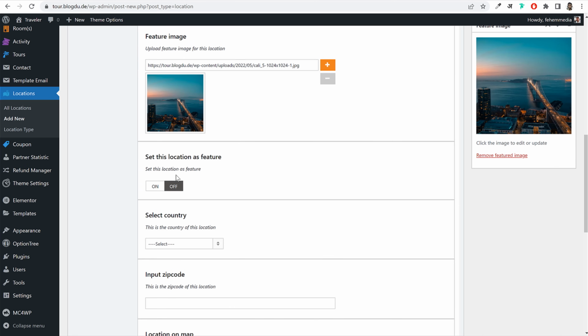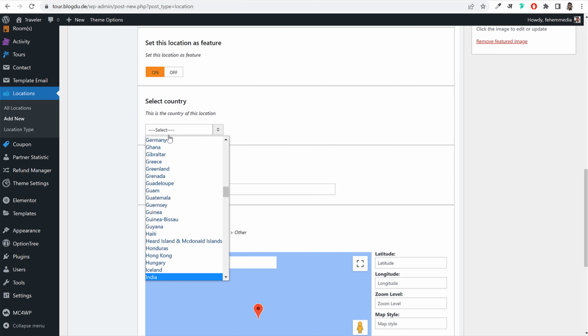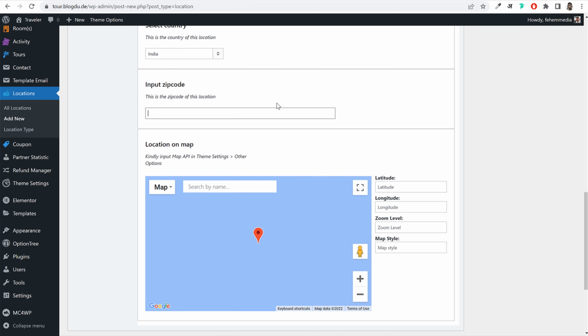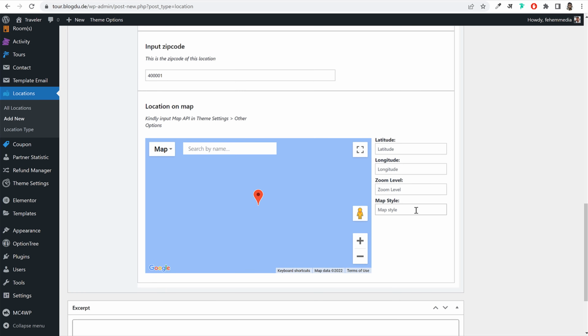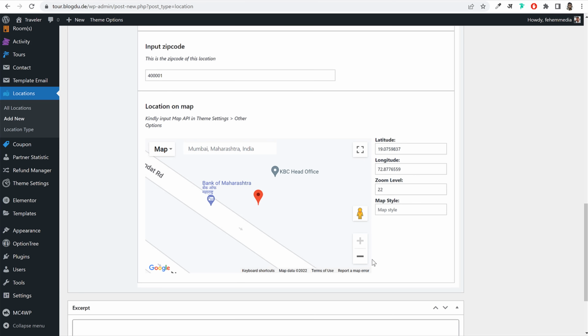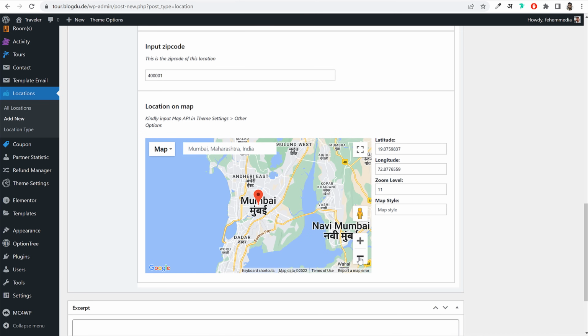Then after that you can set this location as featured. You can make it on, and you can also select the country. So maybe we are selecting India, and you can select the pin code for this location. So I'm selecting maybe this pin code, and after that you can select the latitude and longitude of this particular location. So let's just search for Mumbai, and you'll automatically get the latitude and longitude. You can also zoom out a bit so that we can see the entire city.